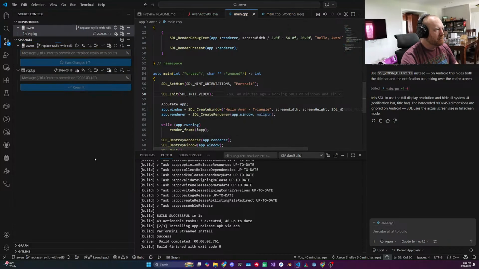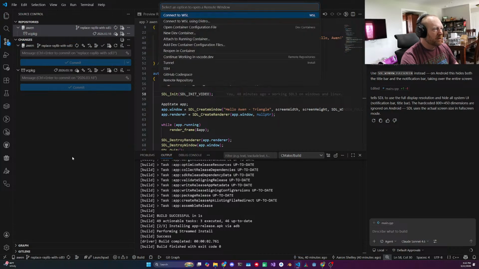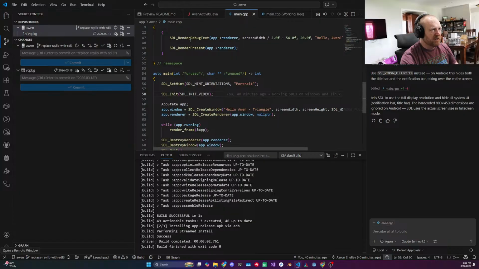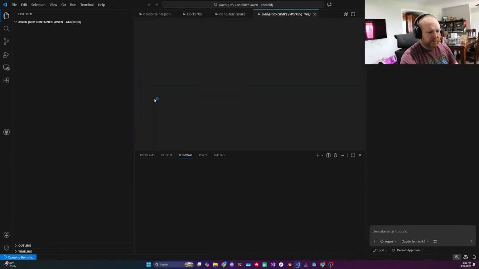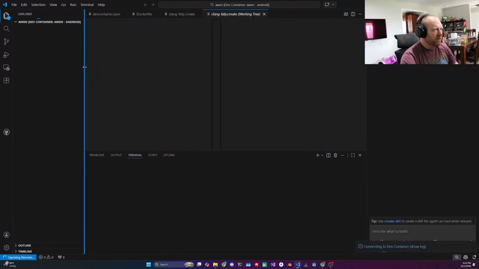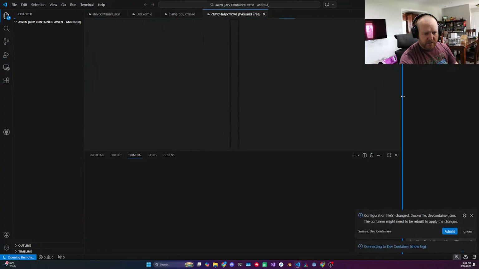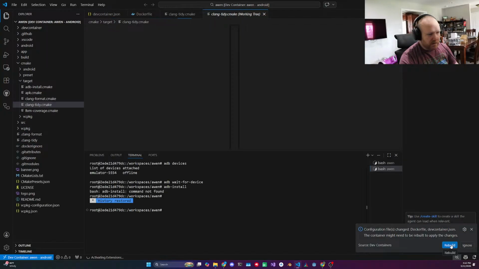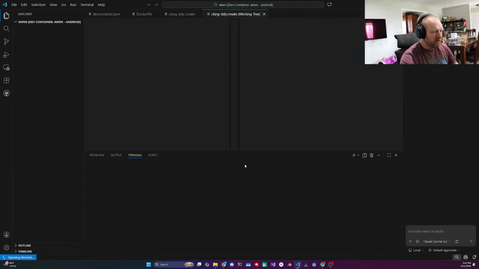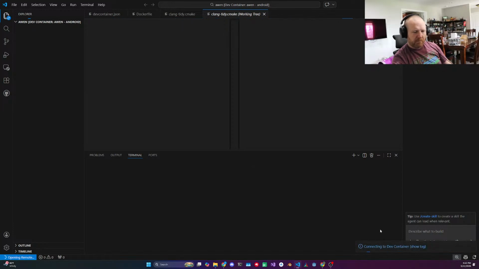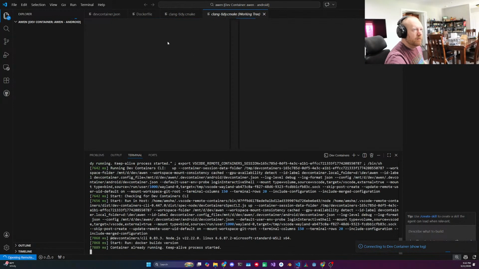Okay. Now, I assume all the dependencies that SDL3 will need will come from the Android SDK, so I don't know if there's anything we need to add to the container. Let's go ahead and open the Android container without modifying it. This has to build. I'm going to get up and check on my cat again. Make sure it's doing good. I do want to rebuild it. Okay, be right back.